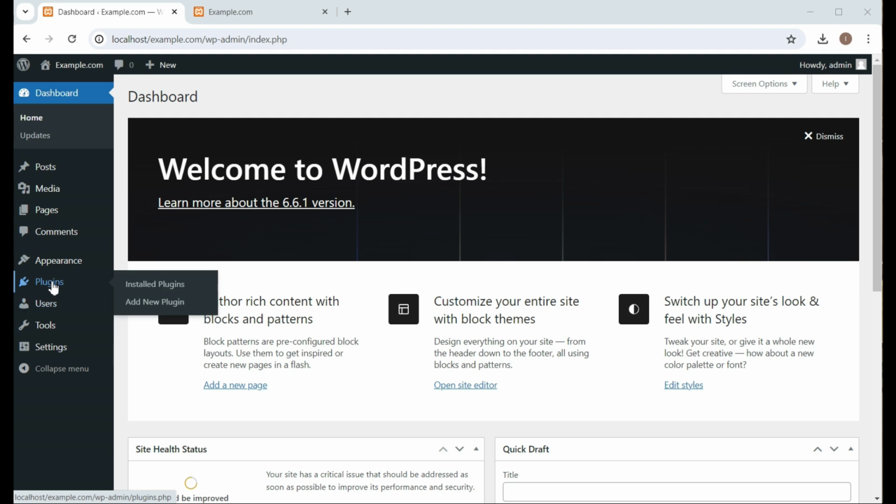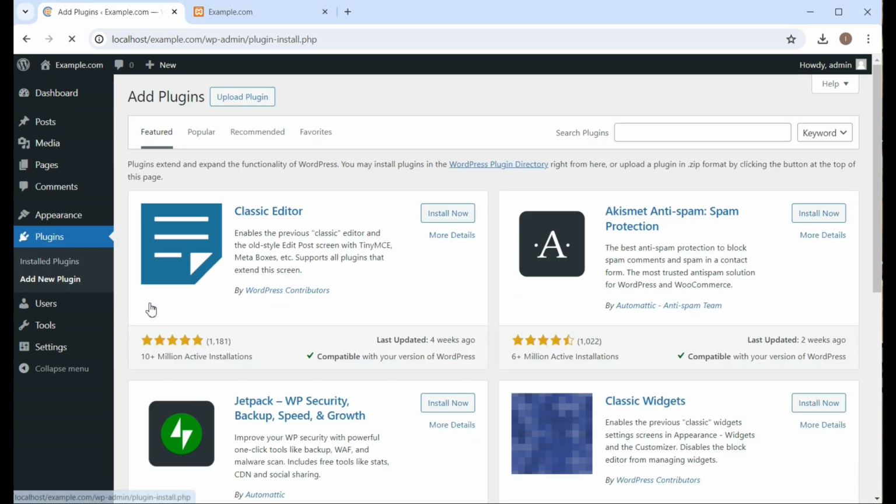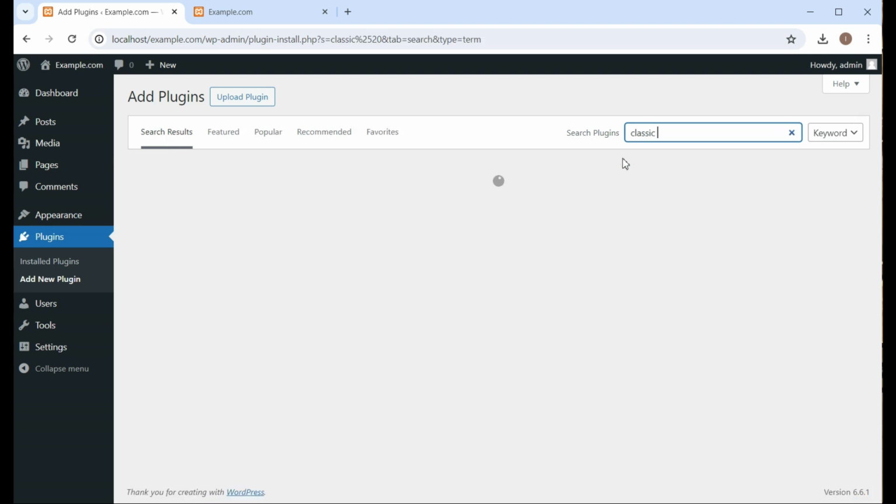Here, in the main menu, is the option Plugins. And in the sub-menu, there is an option Add New Plugin. So we will click here on Add New Plugin. Now, here is the option to search for plugins. So we will type here Classic editor.